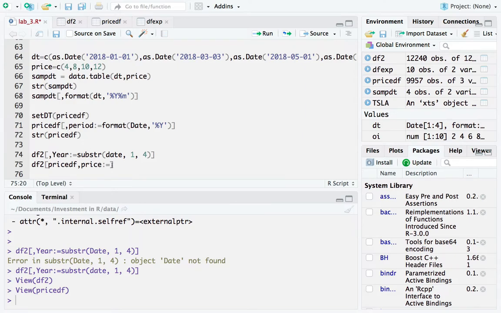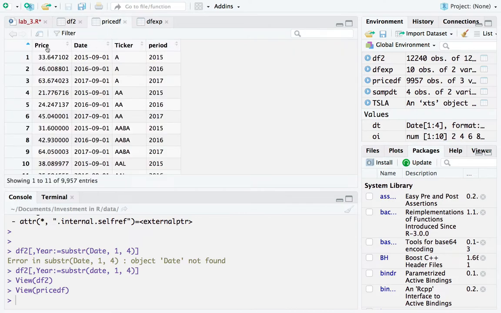I can do this because this is a new column that's being created. But now, which column here has the data I need for this new column I'm creating? I go to price DF right here. Well, it's the price column. Very easy. Capital P.